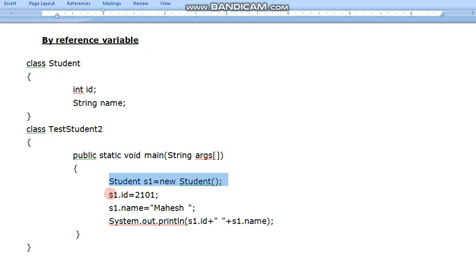So directly I wrote here s1.id is 2101. So it means the ID of the first object is 2101. Same way, the name of s1 is s1.name. So the name value is Mahesh. Thereafter what we did, now we simply print s1.id and s1.name.